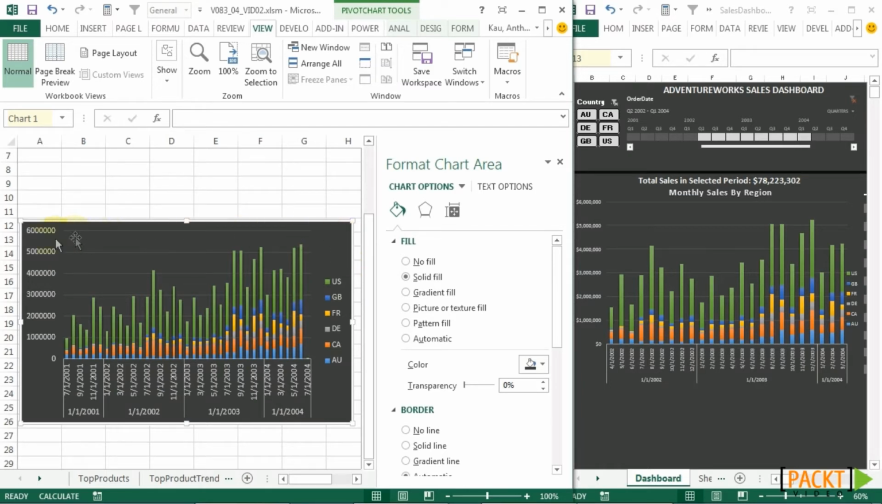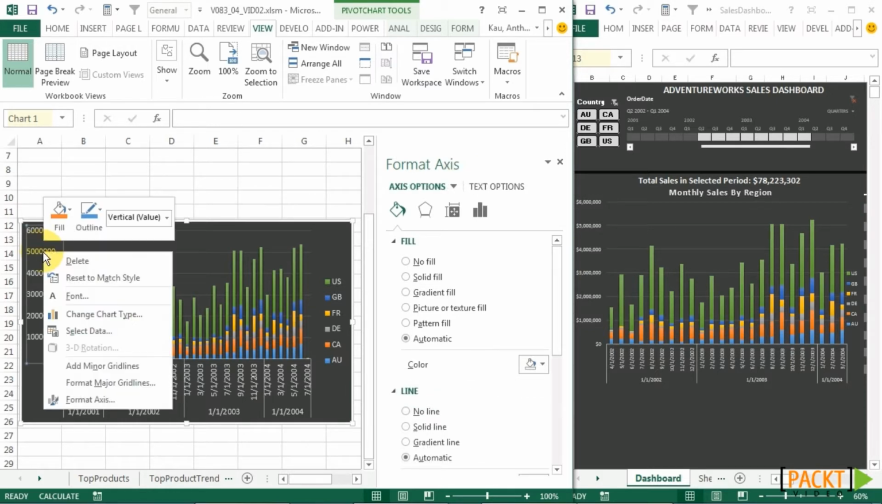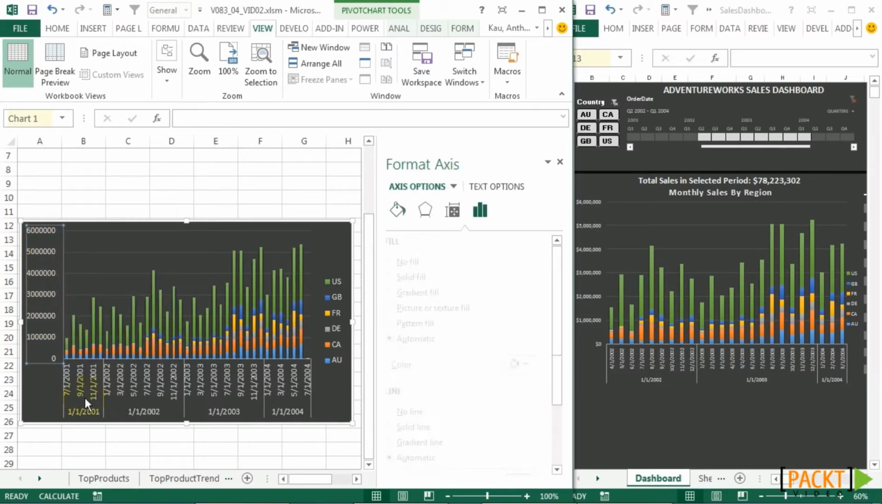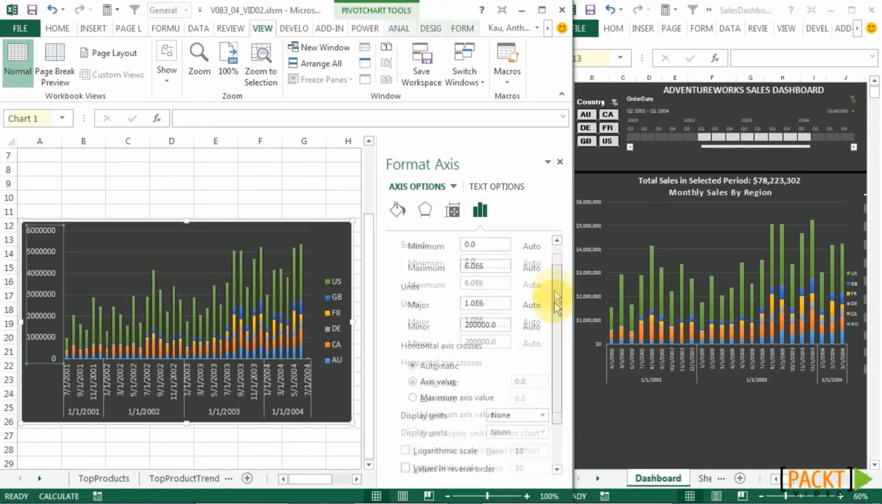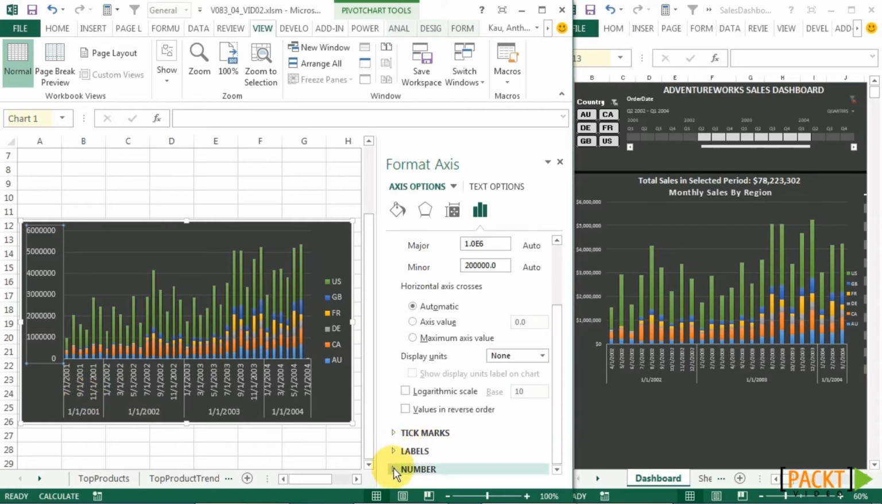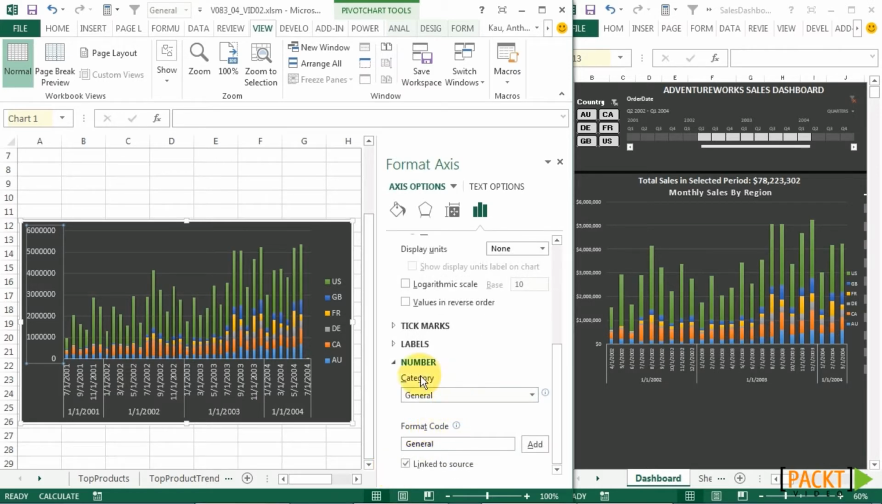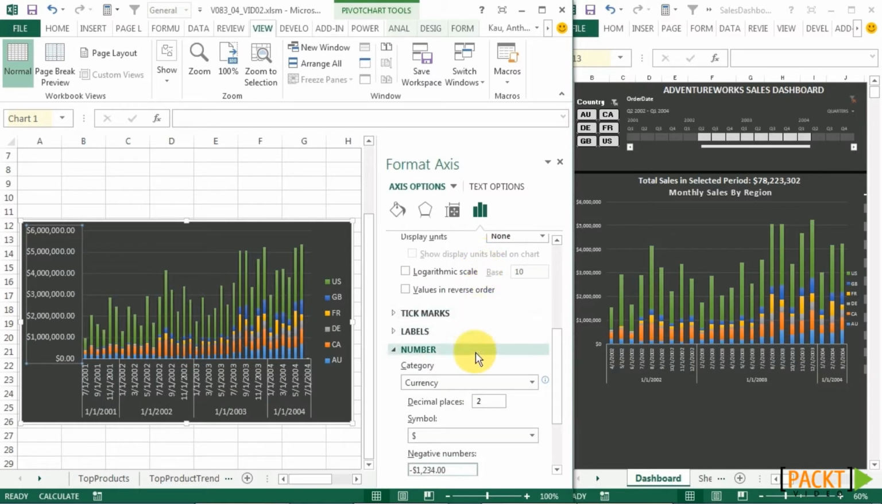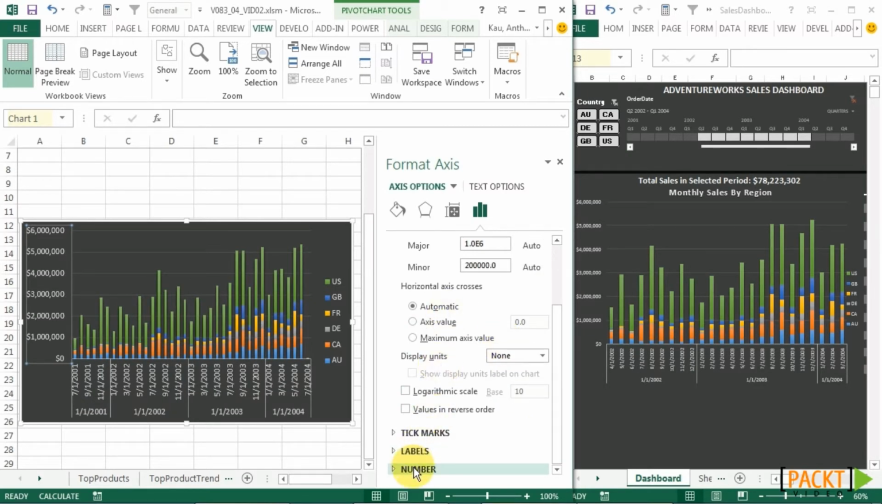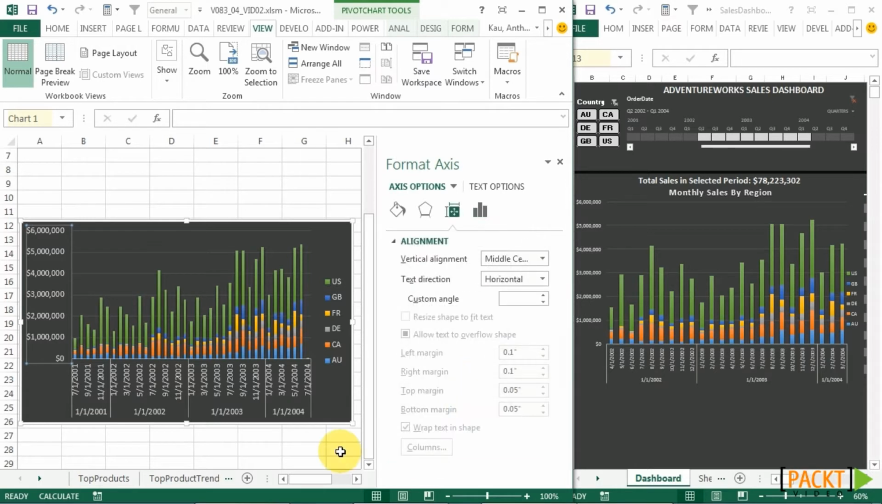Next, let's change our axis format to a currency. So we'll click on our axis format, right-click, Format Axis, and we'll scroll down to Number. For our category, we'll select Currency. We'll change decimal places to 0. And now, we're looking pretty similar.